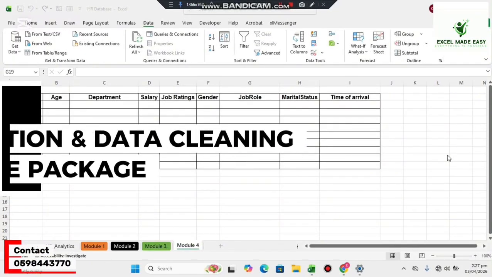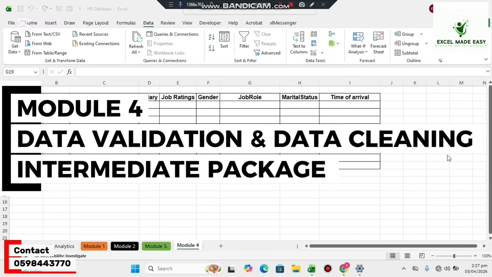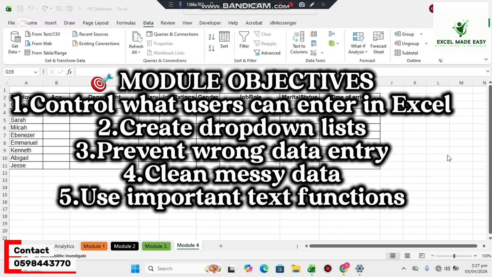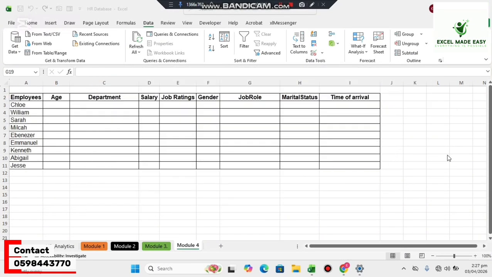Welcome to module 4 of this intermediate package, where we'll be talking about data validation and data cleaning. At the end of this module, you'll be able to control what users can enter in Excel. You'll be able to create drop-down lists, prevent wrong data entry, clean messy data, and use important text functions. That will be the end of this module. So by the time you are done with this module, these are what you'll be able to do.